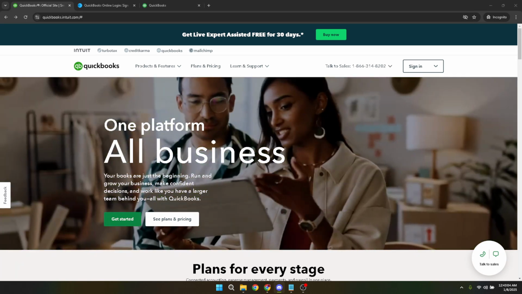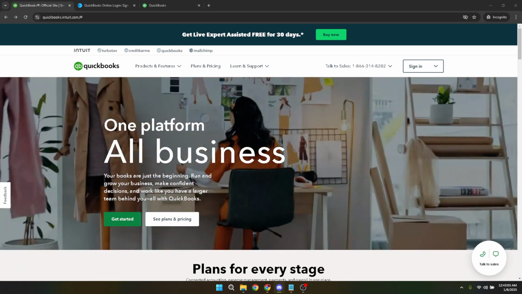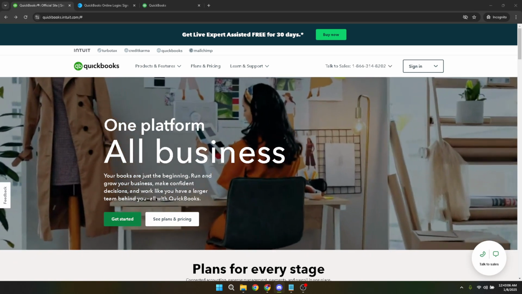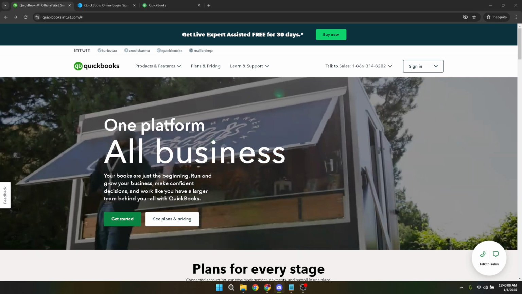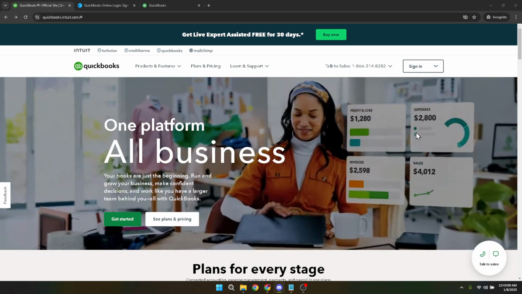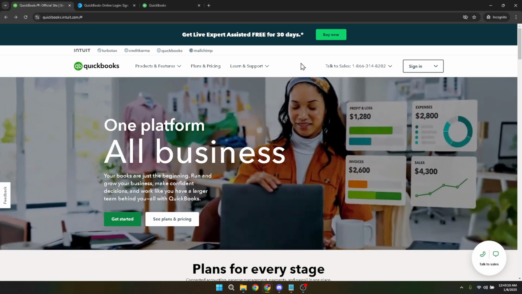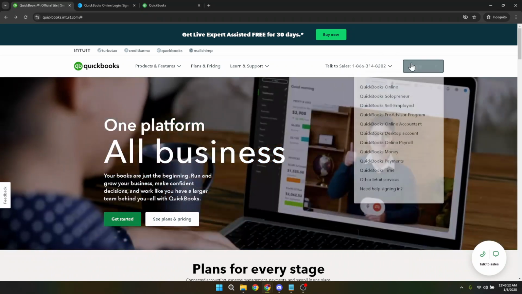First, you need to open your preferred web browser and head over to the QuickBooks Online website. Once you're there, take a moment to familiarize yourself with the homepage layout. It's always good to have a basic understanding of the interface before getting started. On the top right corner, you'll notice a sign in button. Go ahead and click on it.